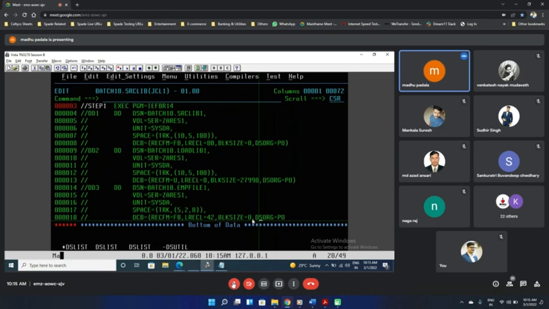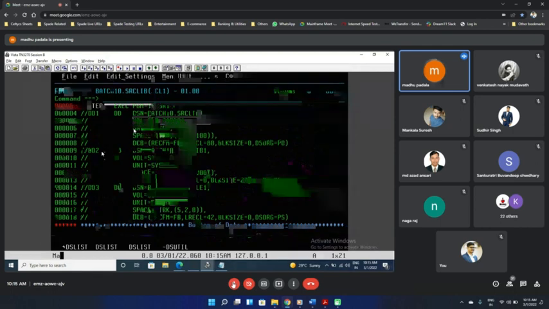So see here, most of the attributes that I have supplied here are also available here. Yes or no? Dataset name, volume serial, unit. Here, device type is not given, but there we are supplying it like SYSDA. Okay, it's required.